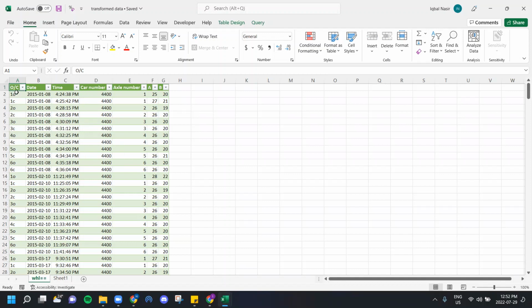So this is basically an overview of what Power Query can do.